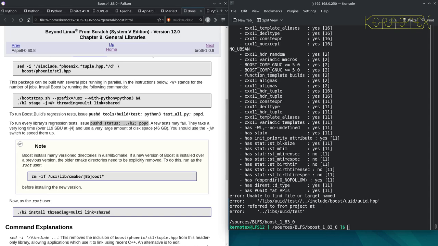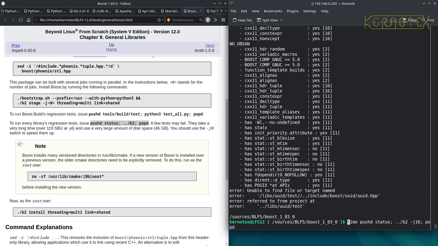That didn't seem to be using all cores either, so I'm not sure what happened there. Not sure what I can do about this. There's not much other information. You should use the minus JN switch to speed them up. Well, this first command pushes the current directory onto the stack and then changes into status. Then it runs the B2 command just by itself with J16. And then it just returns to this directory. There's not much else to do that could go wrong.